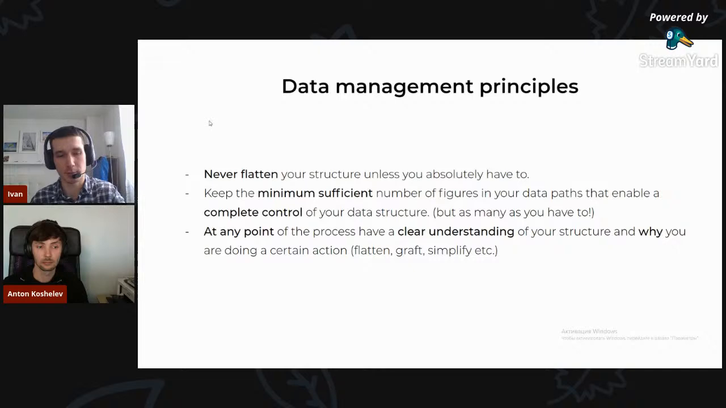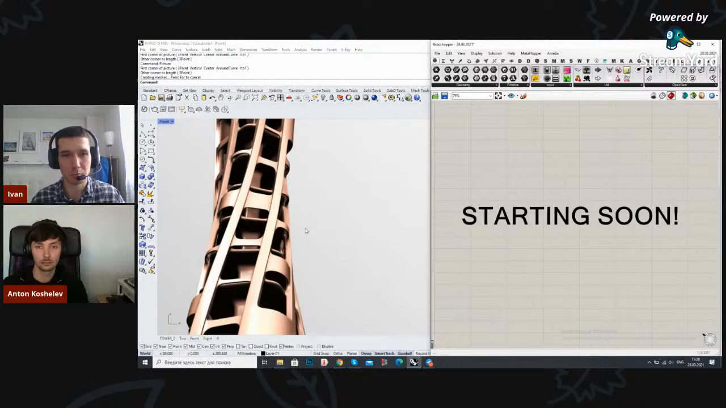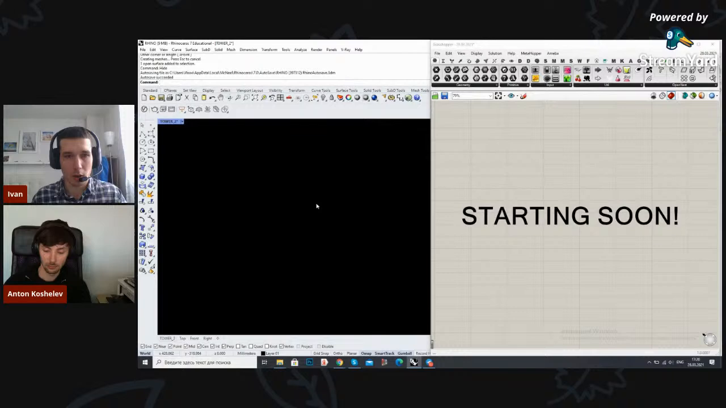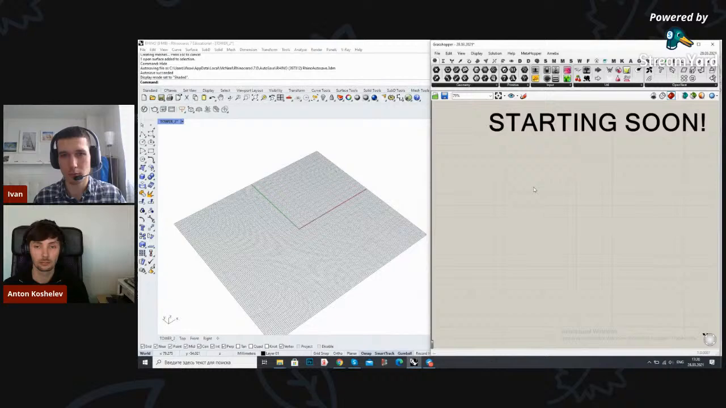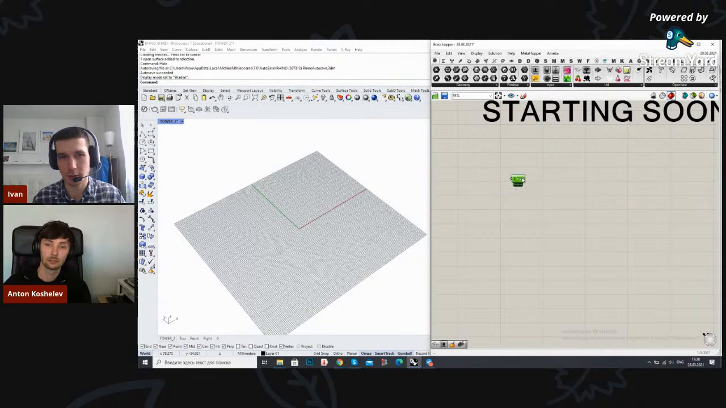Let me share the Rhino interface, and let's start with our exercise. First of all, let me place the bifocals here so that at any point of the process we can see which component I am using.